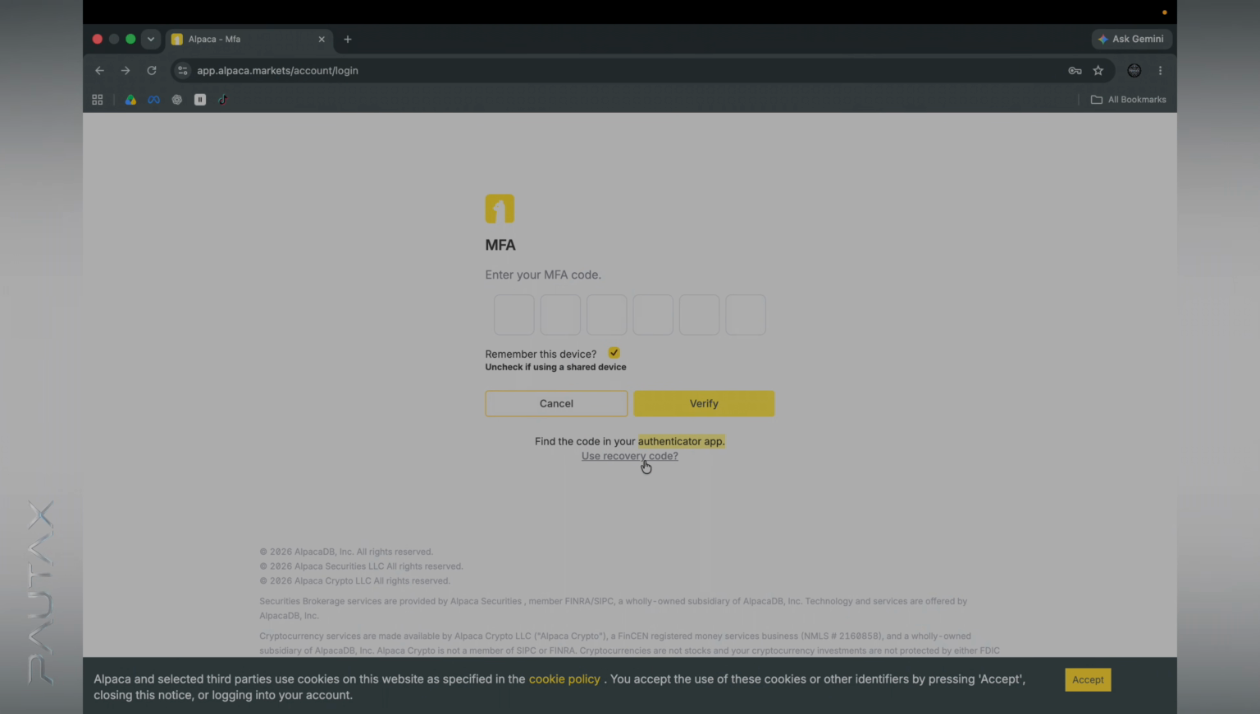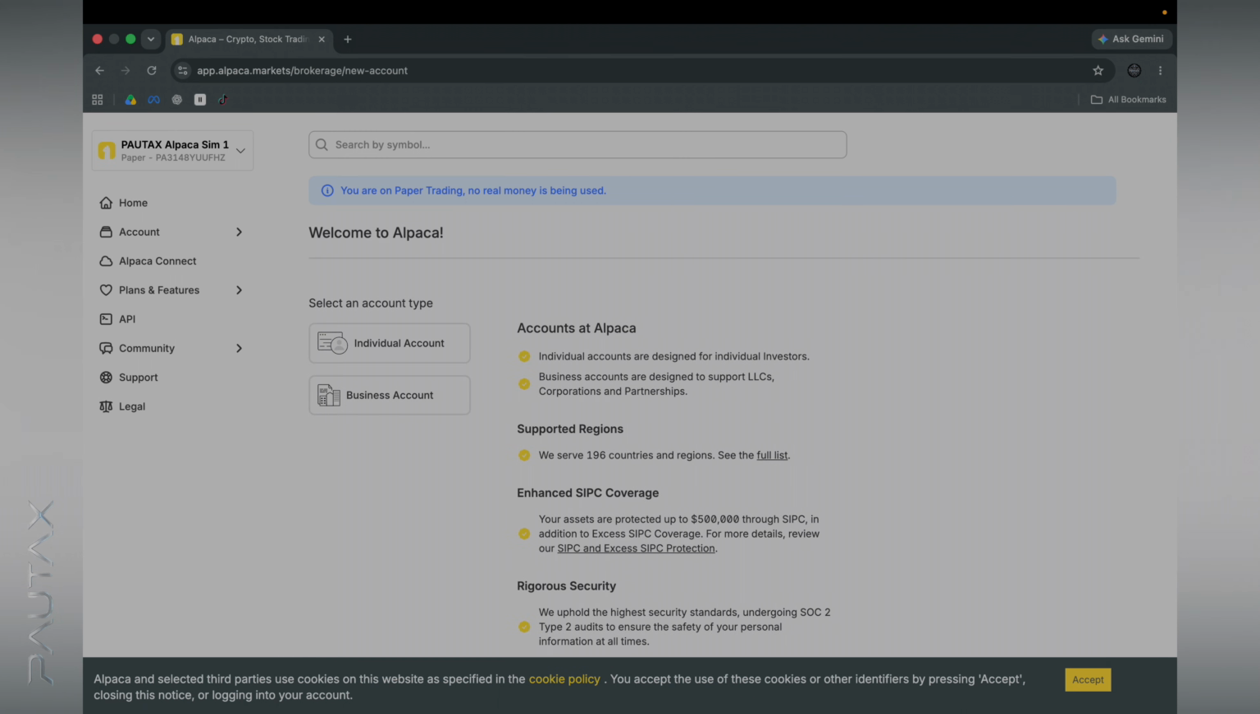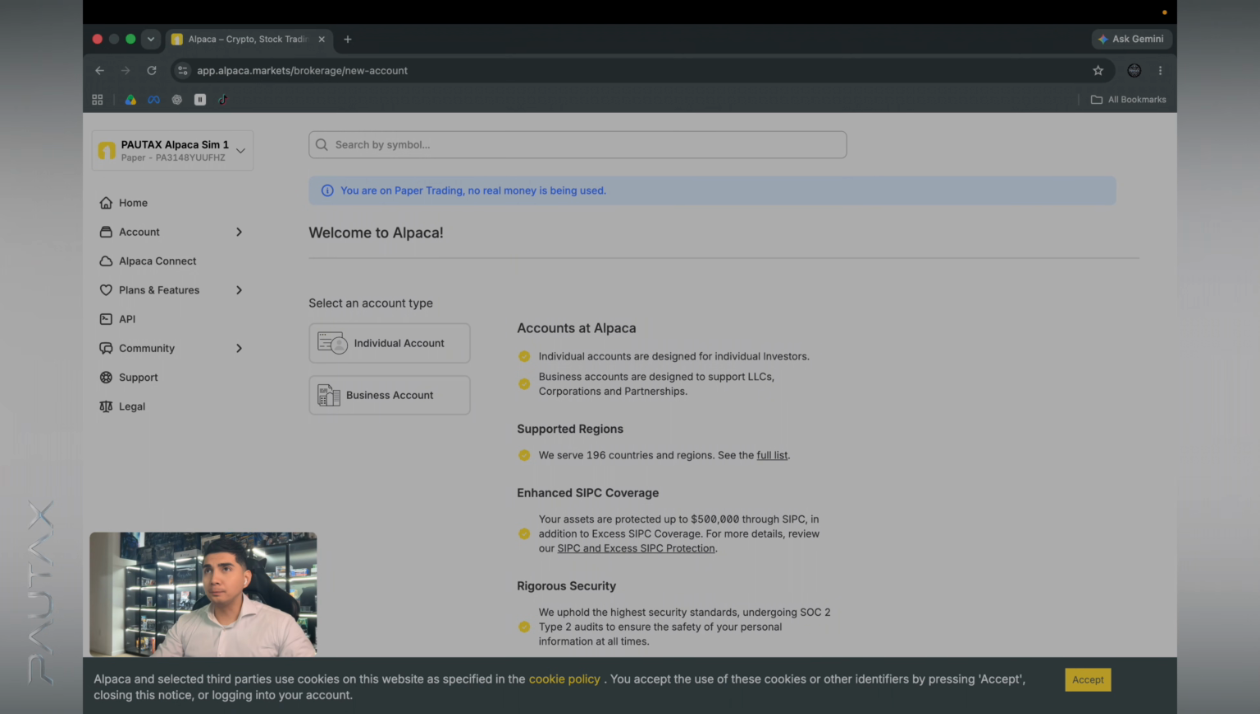So I'm going to go into my authenticator app and get my Alpaca code, and it changes every 15 seconds. So I don't even care if you guys look at it. I'm going to log in. It's just a quick way to validate your account because you need your phone. You also need your account, and that's how you actually get access.